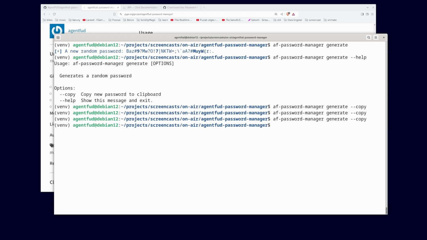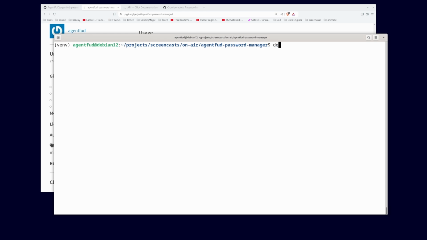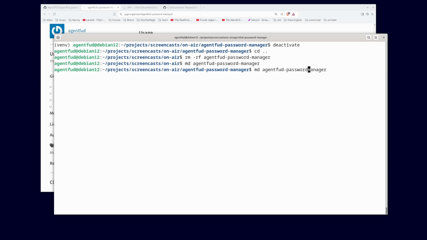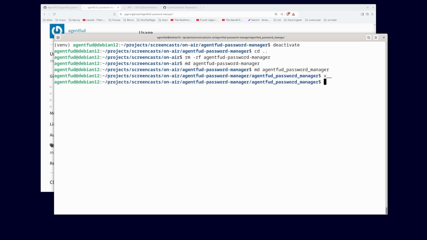Alright, so first things first, let's set up the project. We will create an empty directory for a password manager and set up a virtual environment and the skeleton of the application. So let's do it. First I'm deactivating the environment and removing this password manager folder completely. So I'm creating it again, and I'm going to create a module here. Yeah, and I'm creating the dunder init file in it.